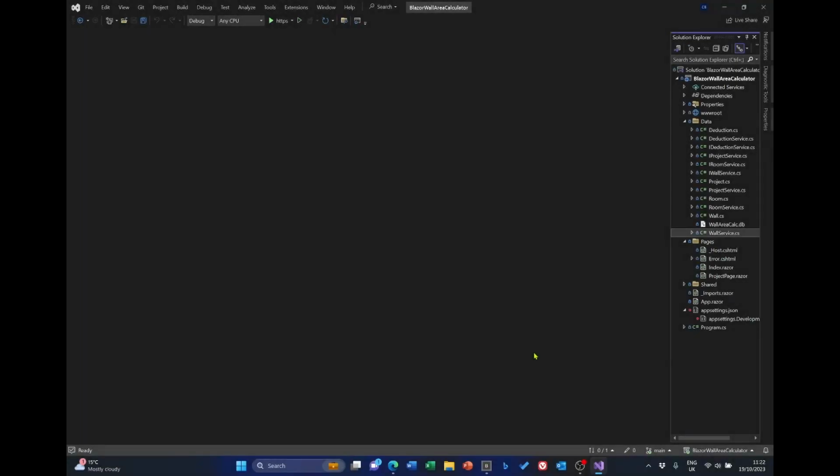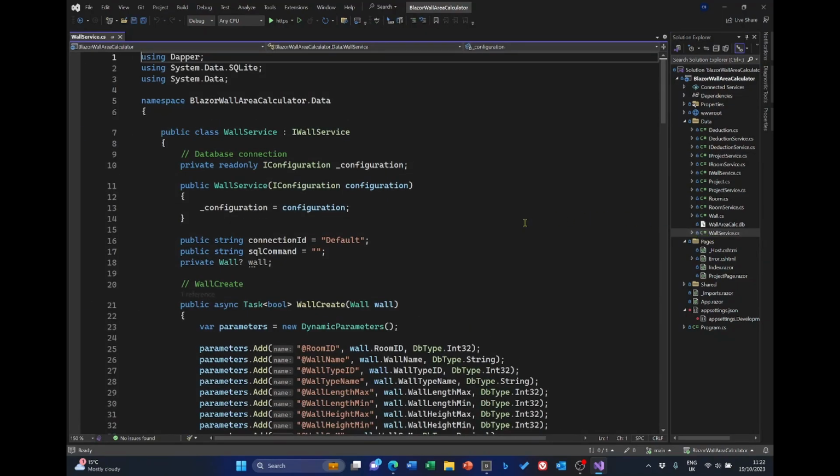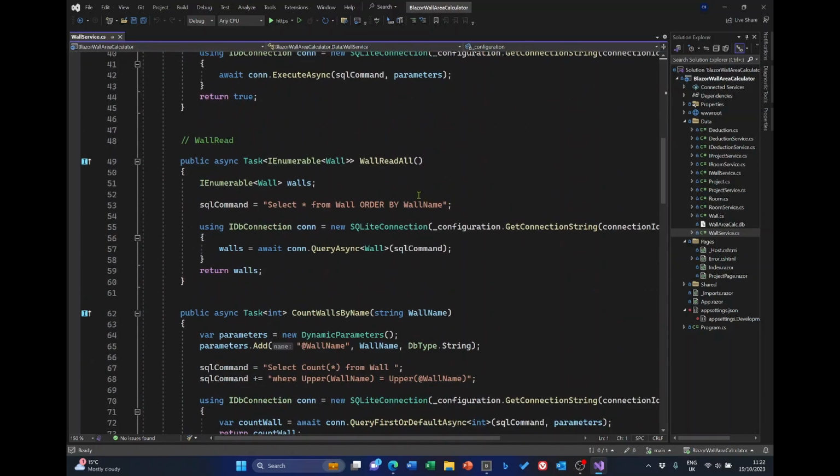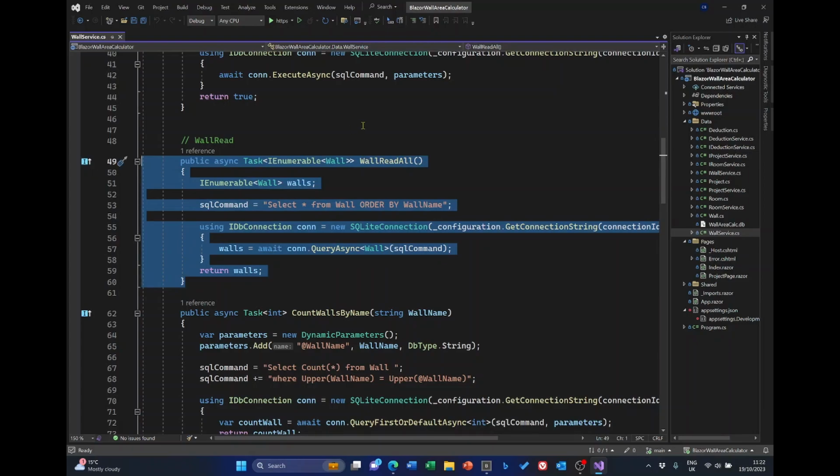Before we start making changes to the index page, we might as well make the changes we know will be required to wall service. So open wall service. And we know, if we follow the pattern for rooms, that we won't need walls read all. In its place, we need a walls read by room. So I'm just going to change this code for a walls read by room.